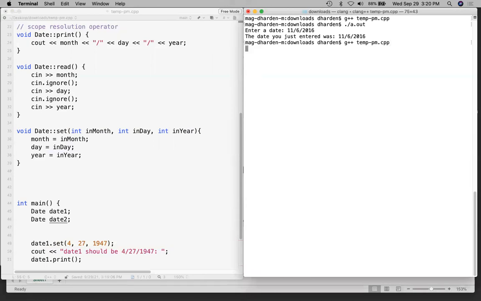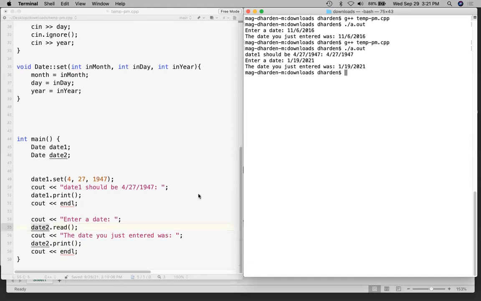All right, so we're going to just test this, make sure it's working. Date 1 should be 4/27/1947, and it is. Now enter a date. So I'll make up a date. 1/19/2021. The date you just entered was 1/19/2021. So obviously we're not writing a program that does anything very exciting, right? But it appears to be working correctly. Anyone not sure what just happened or what the program's supposed to be doing?